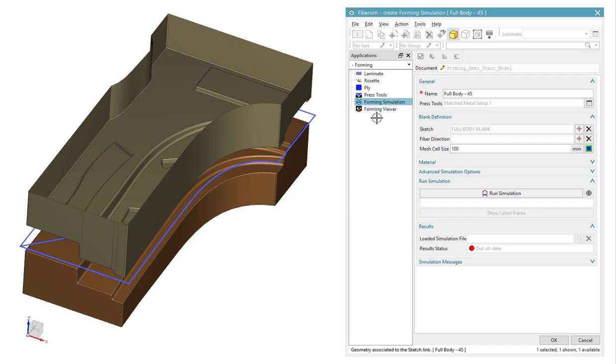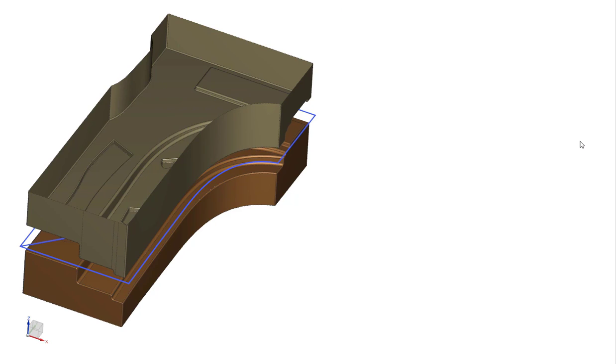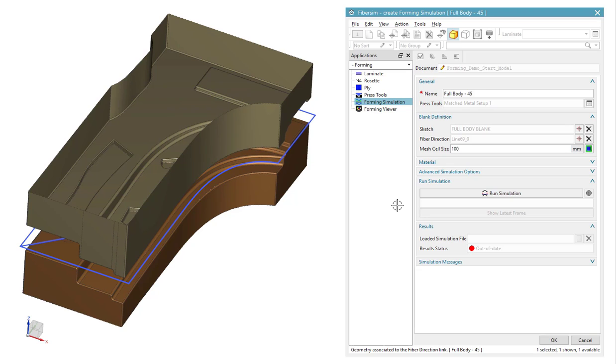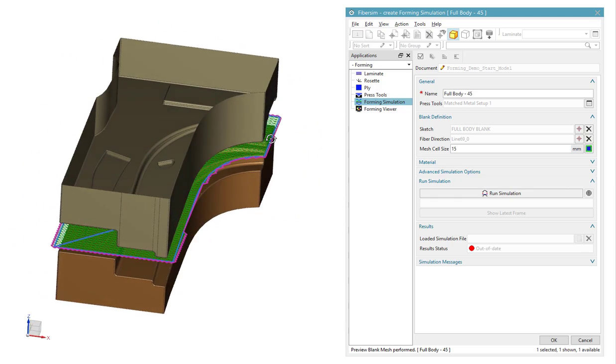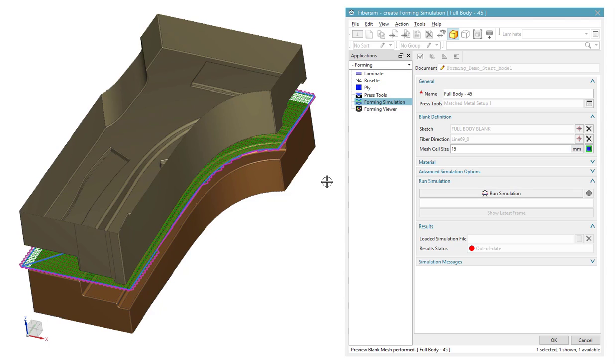The next step is to link to the blank sketch. It's a simple sketch inside the CAD system. And you need to link to a sketch curve that represents the fiber direction of the blank. You can use the existing curve on the blank sketch or a different sketch that has the curve on it. Next, you need to define your mesh cell size.